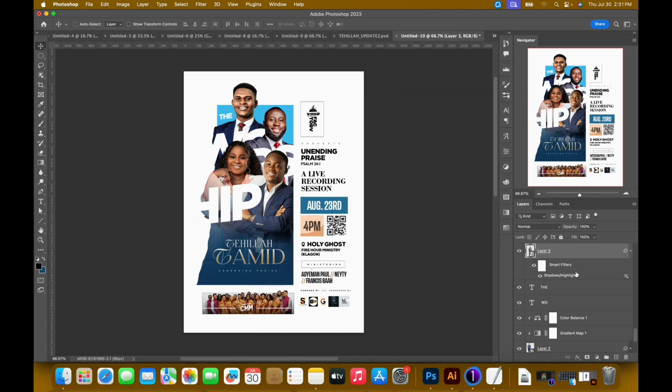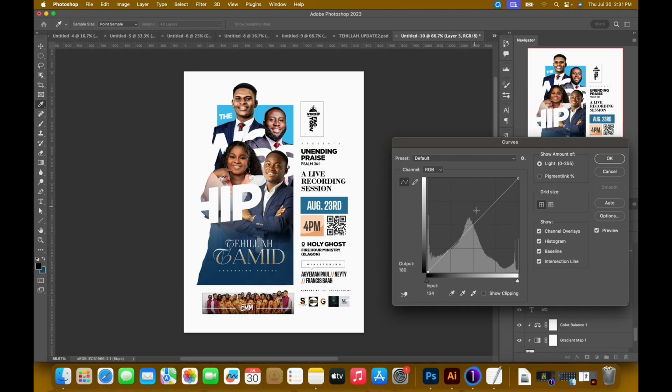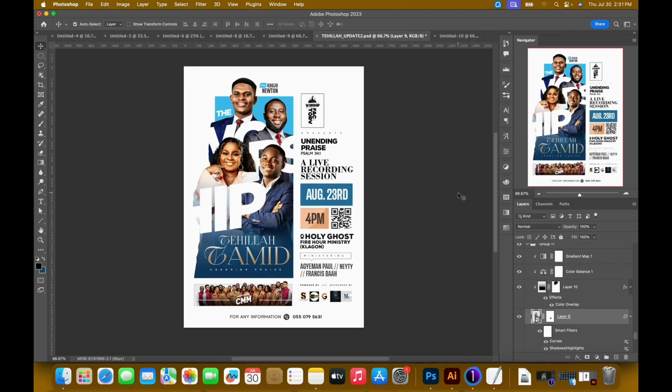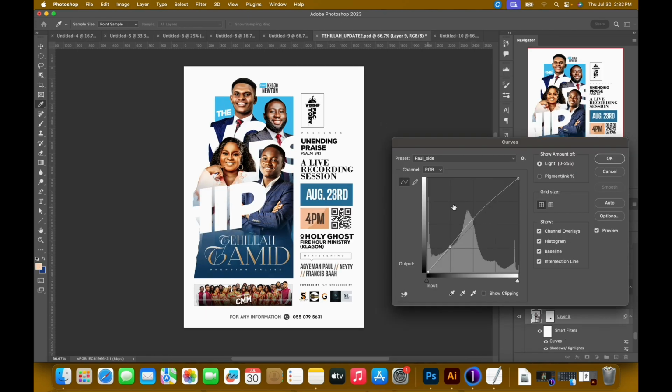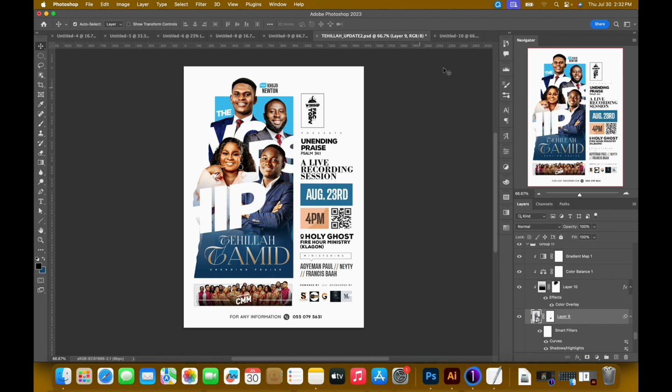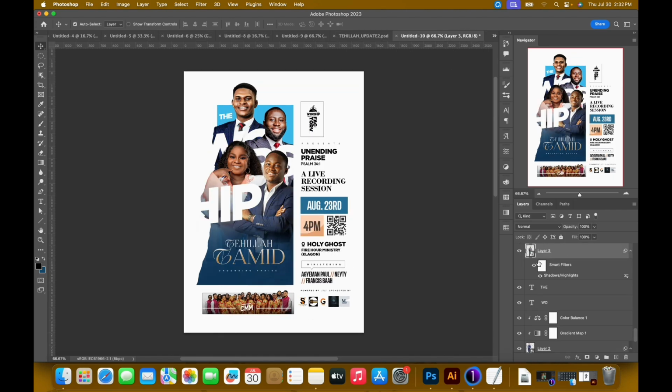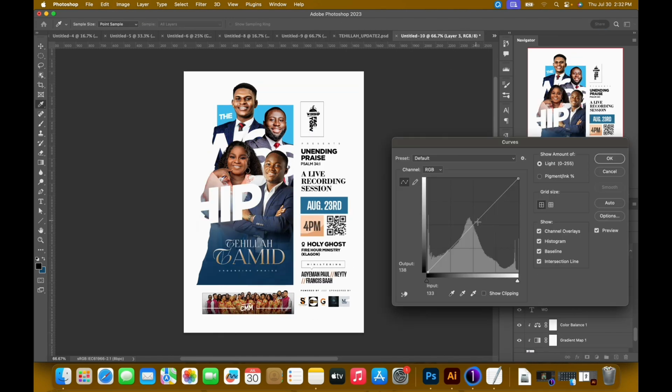And then Control M to add a curves adjustment to it. I added the curves just to make the image a bit brighter. So Control M, then I'll just adjust. This one to boost the highlights, and this one to darken it a bit.